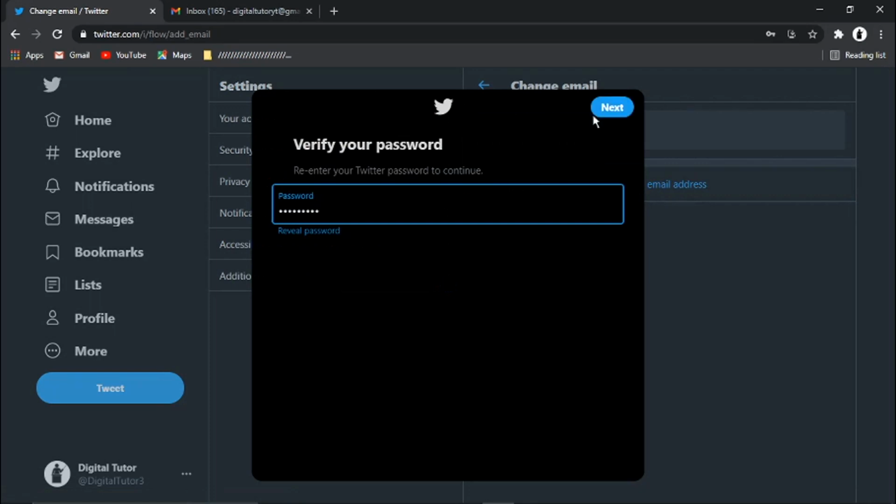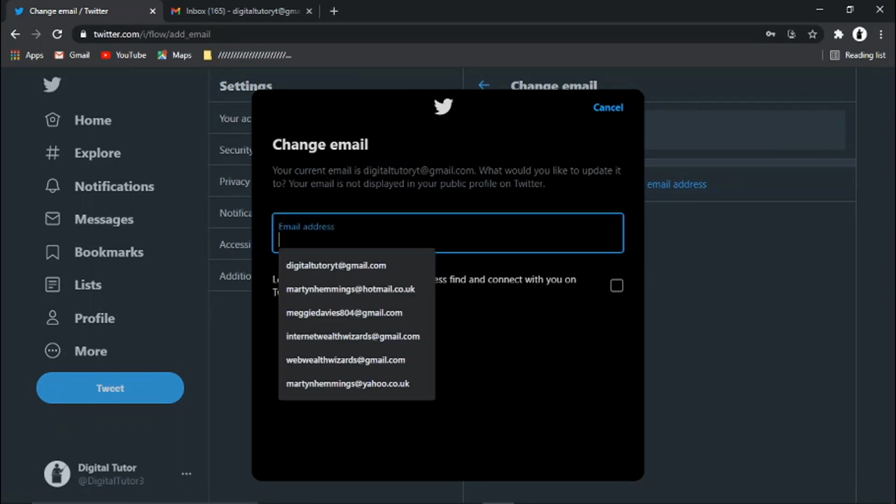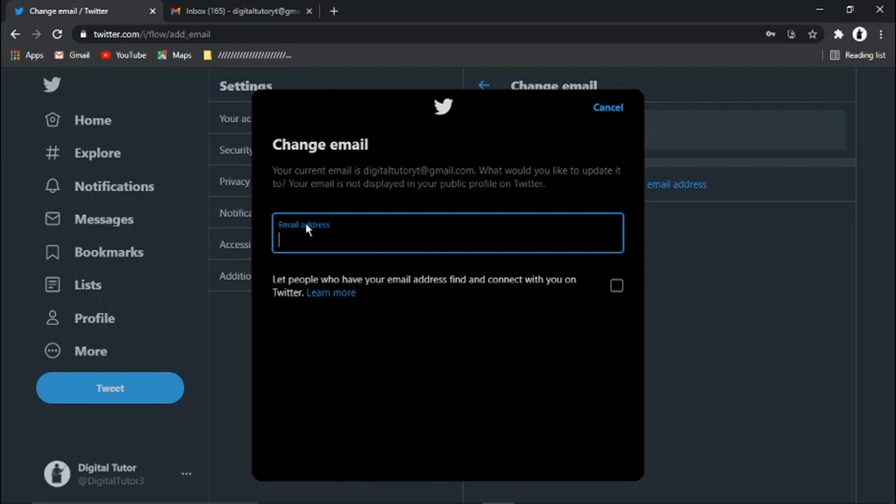So you just need to, again, enter your password to verify. And it's going to say what your current email is. And it's going to ask what you would like to update it to. So you just enter that down here. Again, it will send a code through to the email address you want to change to. Enter that in, and that will update and change your email.